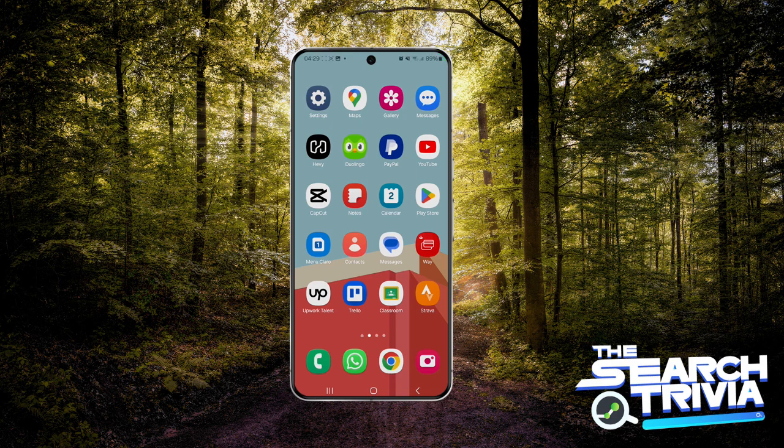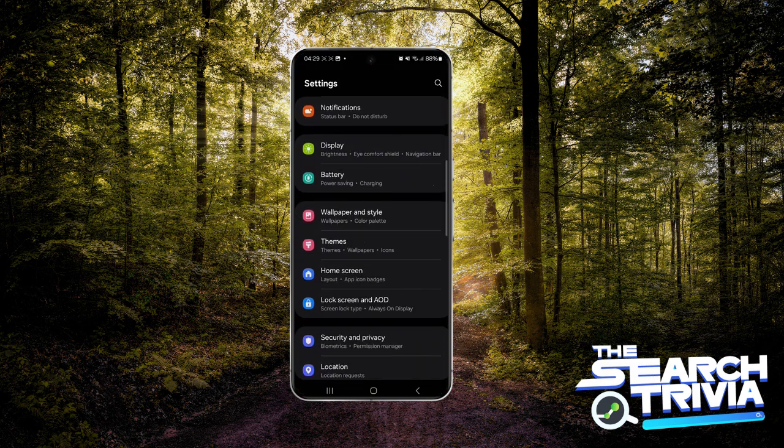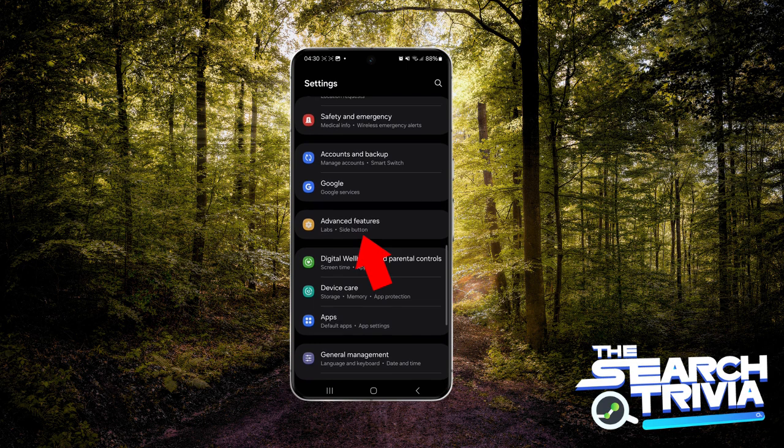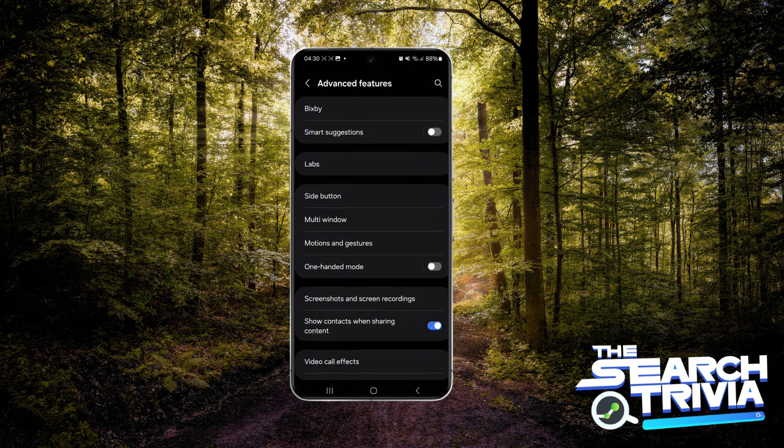Hello guys, so in this video I'm gonna show you how to disable Bixby on your Samsung device. So what you want to do is go to the settings app and scroll down until you find advanced features here, and then you tap here and make sure you tap this option side button.